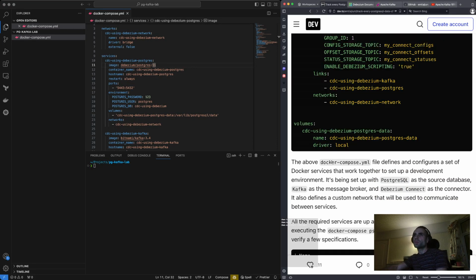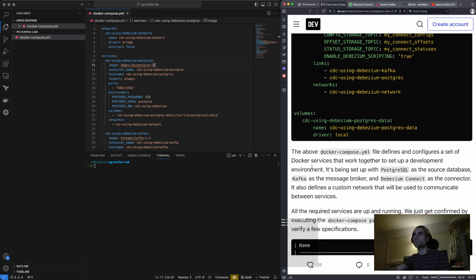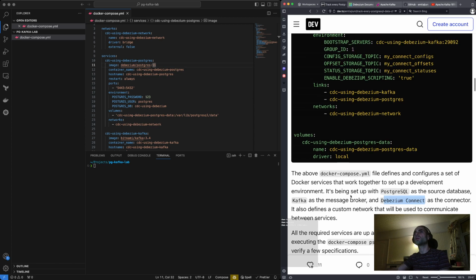Okay. So the above Docker Compose YAML file defines and configures a set of Docker services that work together to set up a development environment. Great. It's been set up with Postgres as the source database and Kafka as the message broker, and Debezium Connect as the connector. Okay. It also defines a custom network that will be used to communicate between services. Right. So this might be important, Debezium Connect.